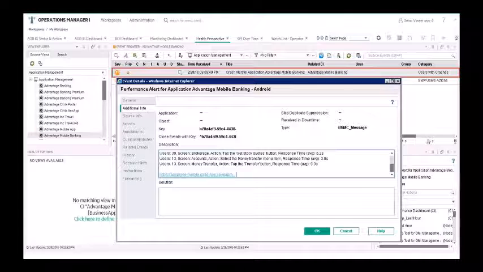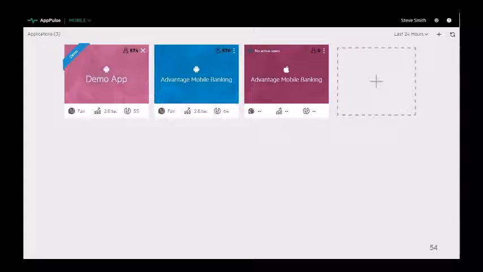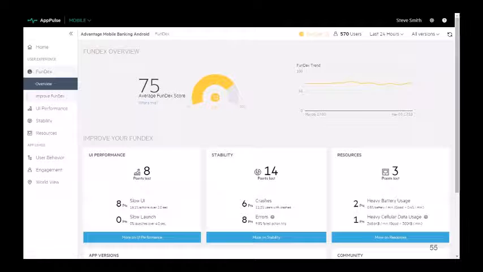Knowing that this is a mobile application, he calls Lara, and Lara is the one that's going to take over from here. So Lara is going to now click on the apppulse mobile callback URL, and she launches into the apppulse mobile application. And here she is going to click on the Advantage mobile banking. This is the main banking application that we're looking at. Get into the overview screen where she gets a whole bunch of information about the application.